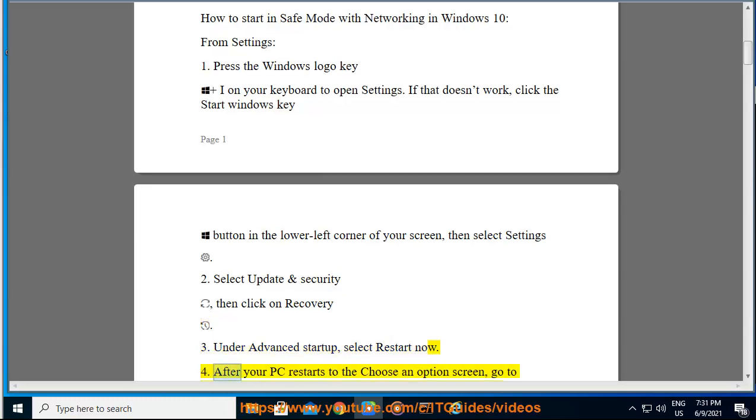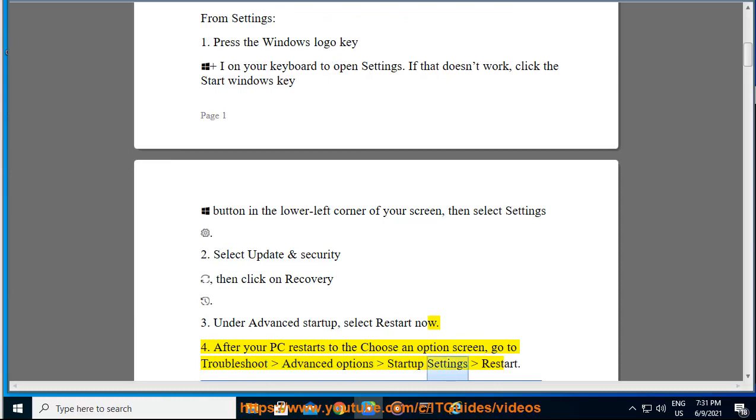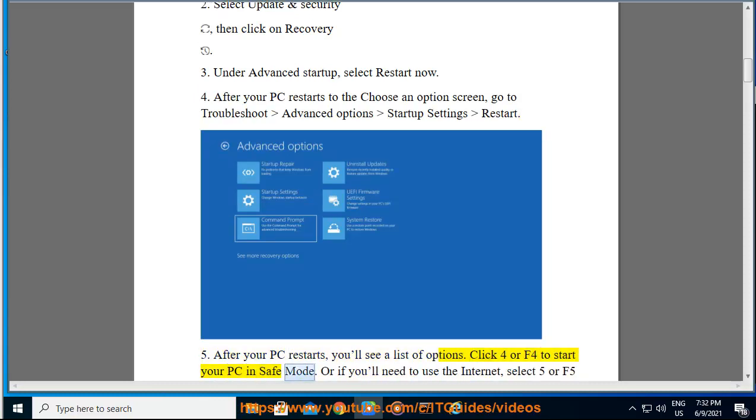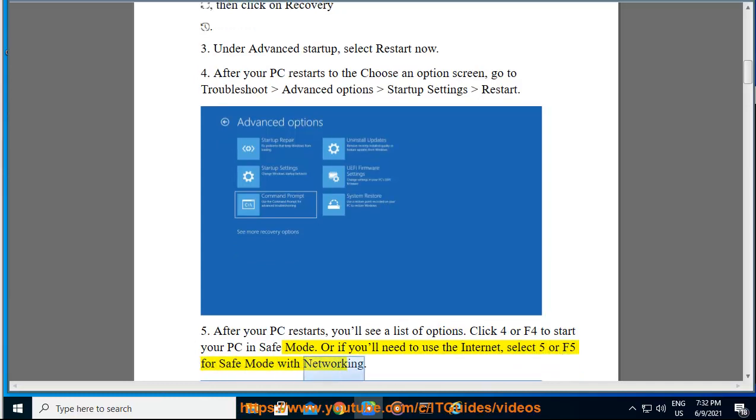4. After your PC restarts to the Choose an Option screen, go to Troubleshoot, Advanced Options, Startup Settings, Restart. 5. After your PC restarts, you'll see a list of options. Click 4 or F4 to start your PC in Safe Mode. Or if you'll need to use the Internet, select 5 or F5 for Safe Mode with networking.